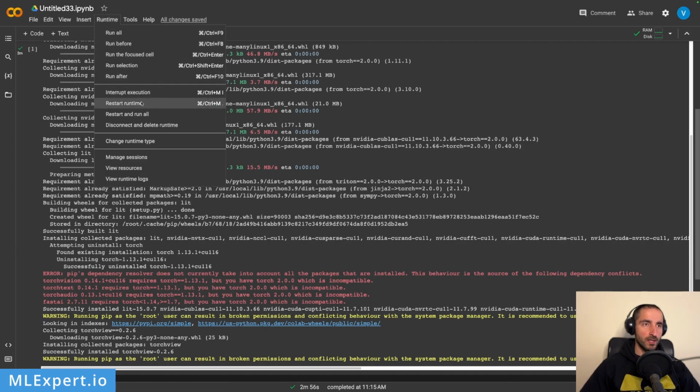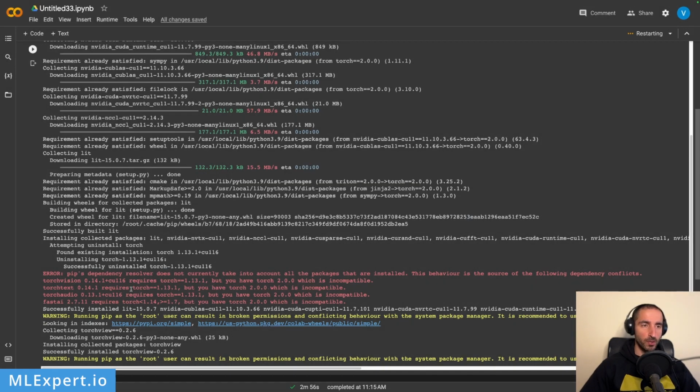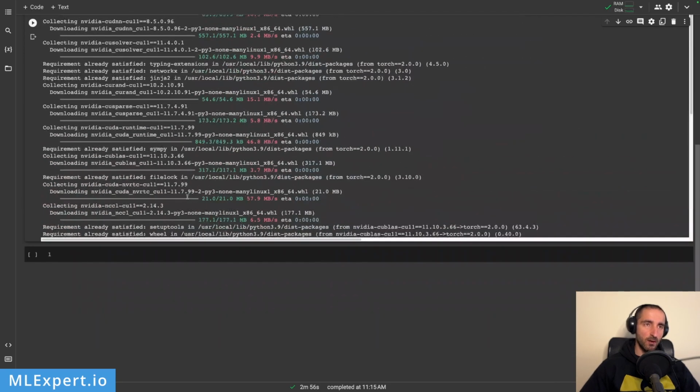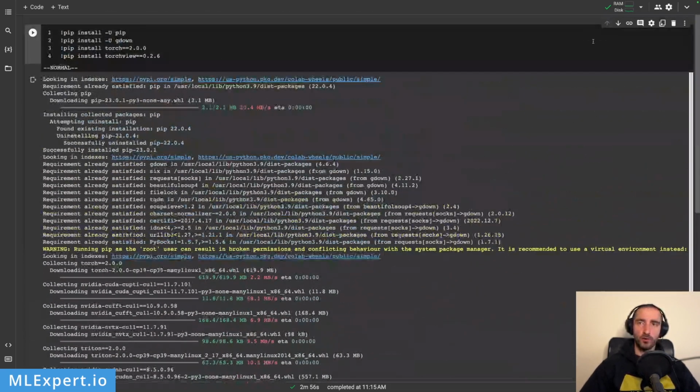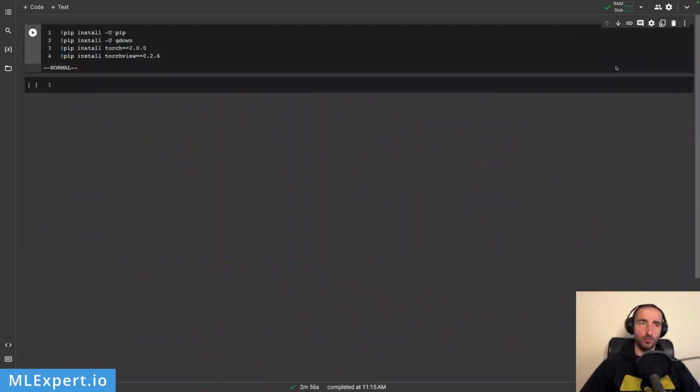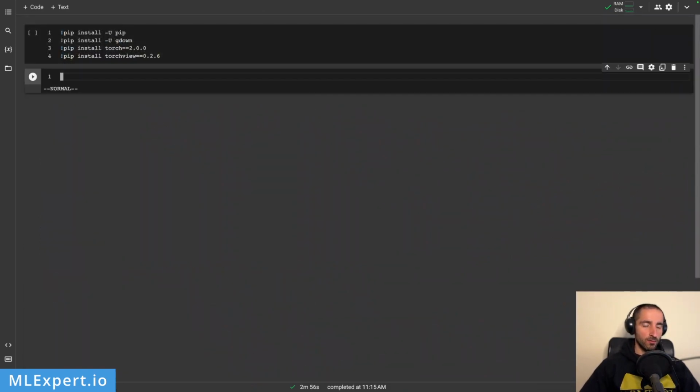I'm going to restart the runtime, and I'm going to pretty much ignore the warnings, since I'm not going to use any of the dependencies like Torch Vision, Torch Text, or Torch Audio. If you are going to do that, though, you might want to install those dependencies as well. And just to make things clearer, I'm going to clear the output of this. So the first thing that I want to do is to download the data, and I'm going to use gdown for that.